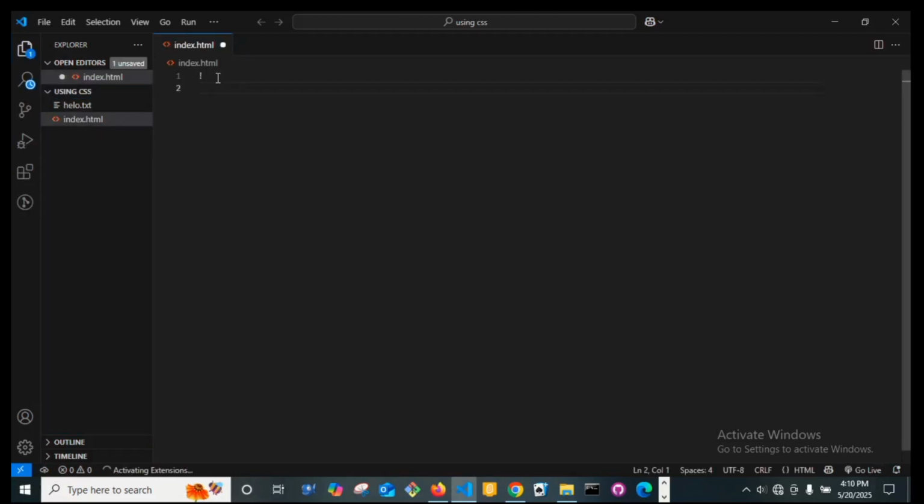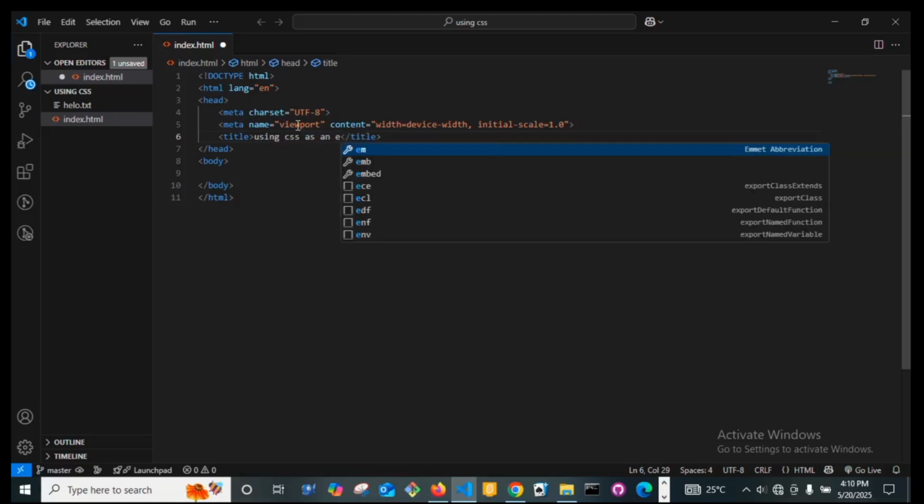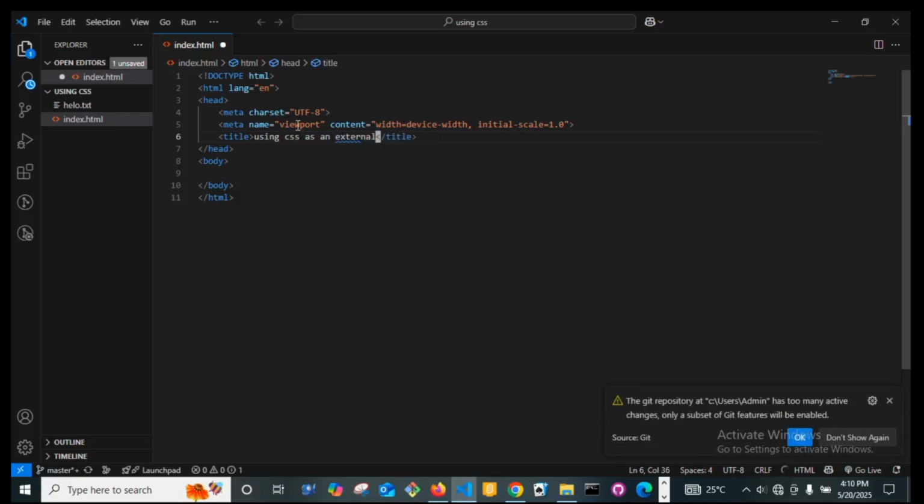So yeah, I'm going to open a boilerplate. Just type exclamation mark (Shift 1) and press Enter. It's going to pop this out for you. So let's just give it a title, using external CSS as a style sheet, or using CSS as an external file. Anything you like. I'm just putting my own title. It's optional. You can even leave it the default title they put there, which is Document.